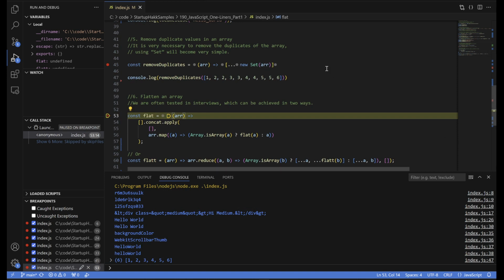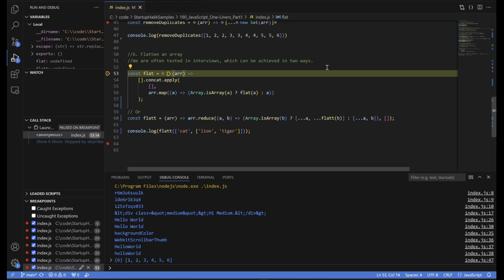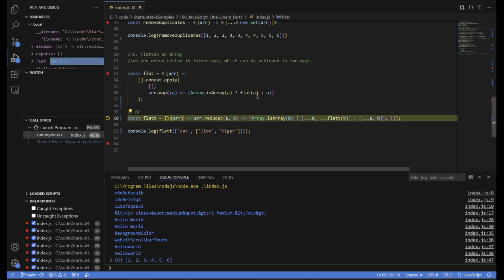All right, last but not least, we're going to work on flattening our array. So we're often interested in interviews, so this is kind of a good interview question, and there's two different ways that you can achieve this. So the first one is to use concat and then use a map and use some of the array and then use the flat. So we can do that way, or we can do it this way.